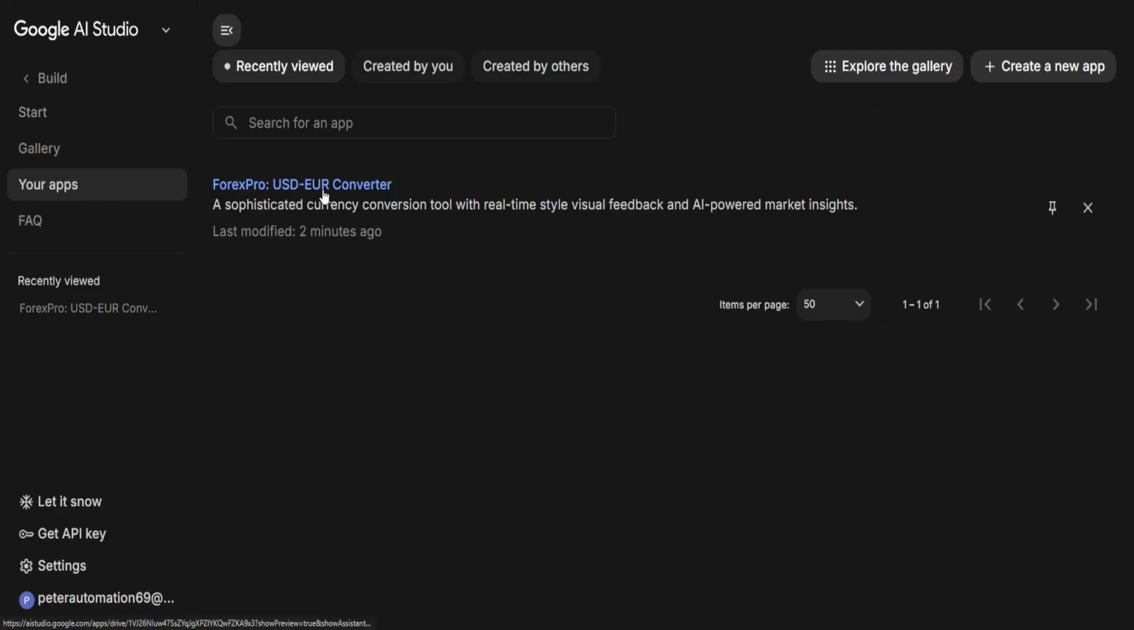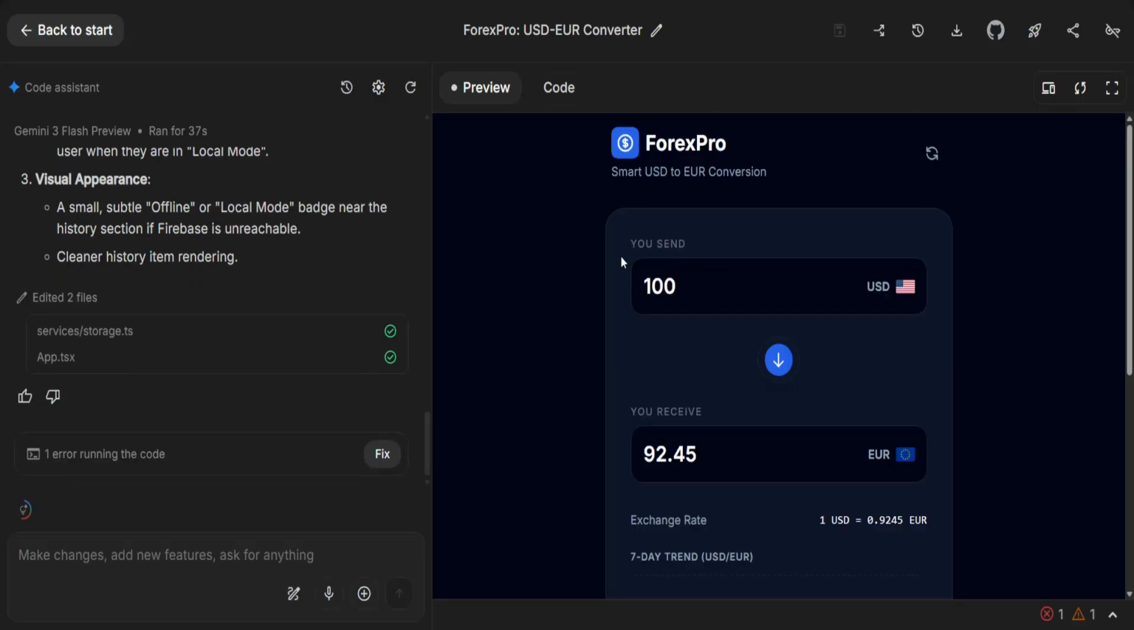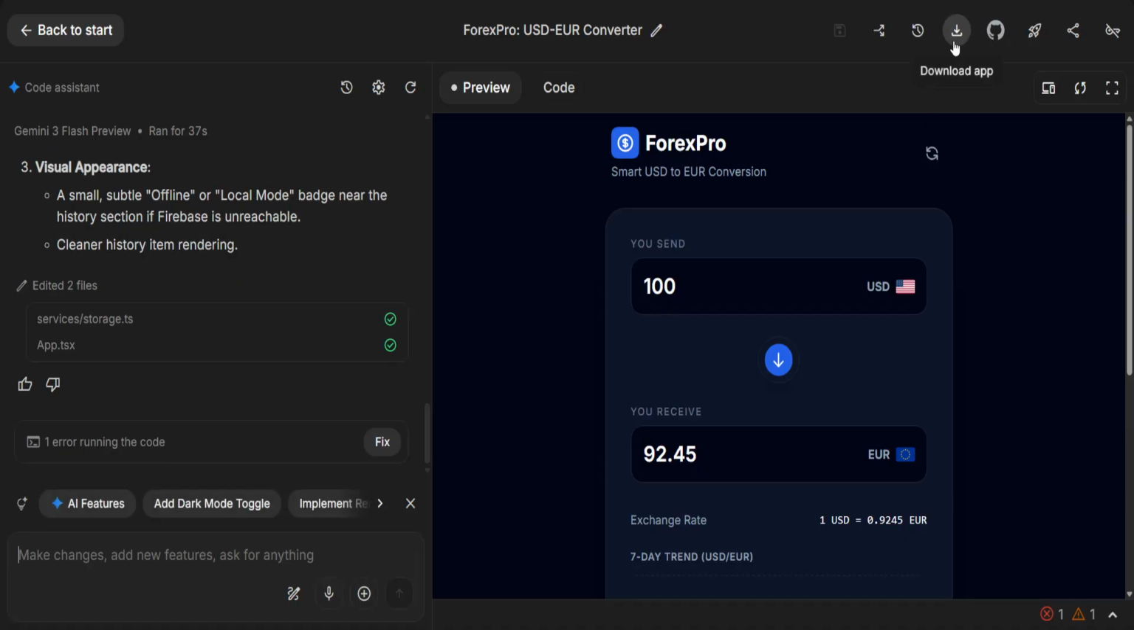So click on your apps and then open up the app which you want to add to Firebase or connect to Firebase. Now from here, you will see an option to download the app itself. So we're going to click on Download App. This is going to download a zip file.